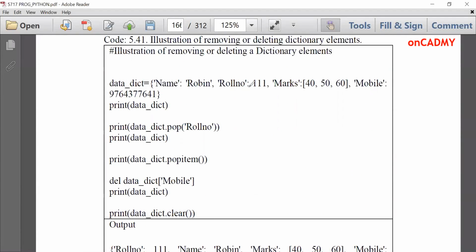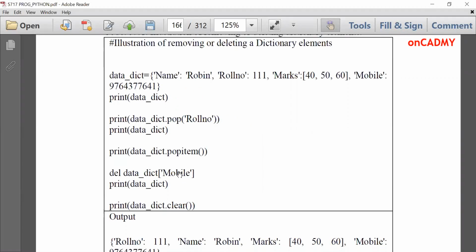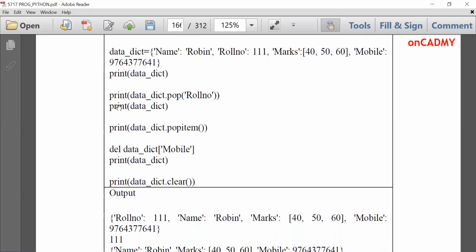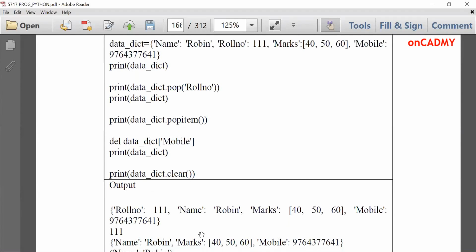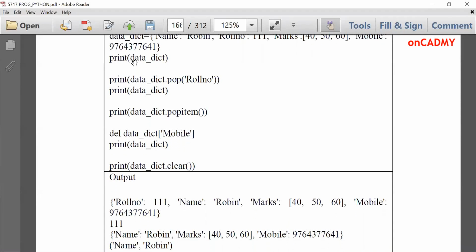Data dict: name Robin, roll number 111, marks 40, 50, 60, and mobile number is this. So we have created this dictionary first of all, and then we have printed it. Now I want to pop roll number. So roll number will be removed from this dictionary. So let's see the output also side by side. Print data dict. You can see that roll number is removed from the dictionary here. There is no roll number over here.